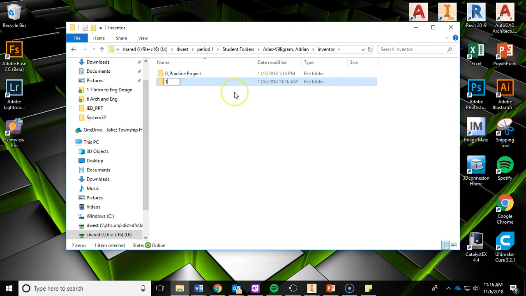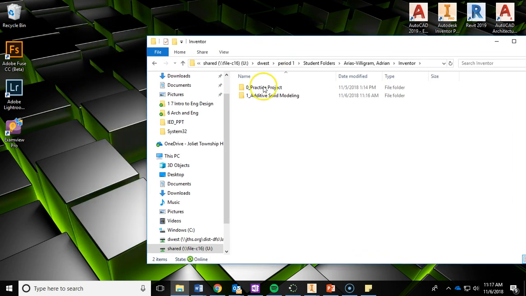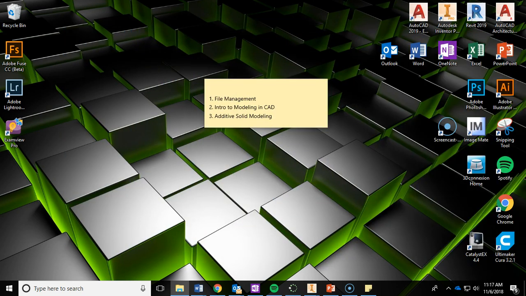And I'm going to call this number 1 underscore. In case you don't know how to do an underscore, it's shift and the dash key. 1 underscore additive solid modeling. Okay, so what we work on in this first video is going to get saved into that folder. Every time I start a new project, I'm going to make a new folder for it and maintain good file management. So I got that all set up and ready to go.